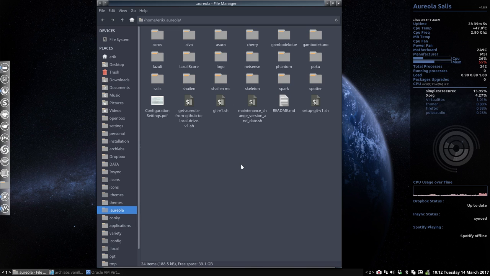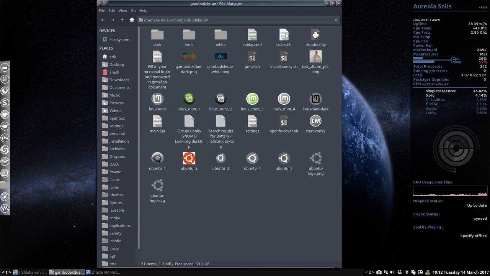So when you go to Aureola, I had made a picture of Gambodekdue and one as well. So 12 legs and 11 legs, that's what the Gambo says, legs, and deck is 10 and duo is 2. So 12 legs and 11 legs. And as you can see, I've included already a lot of possible logos, and I'll include in the future even more. But the thing is, how do we change it? Where should I change it?